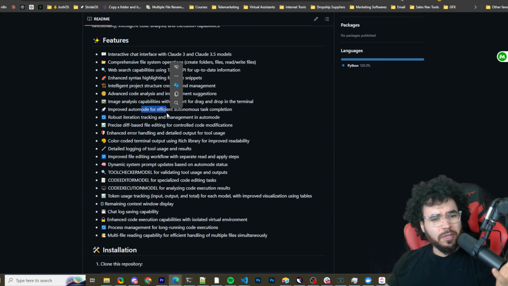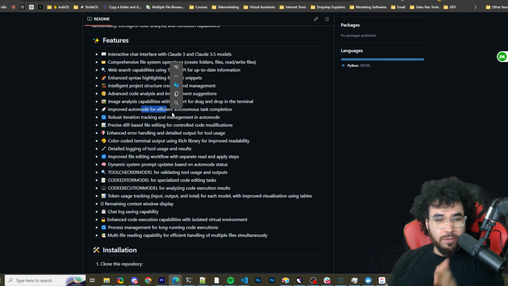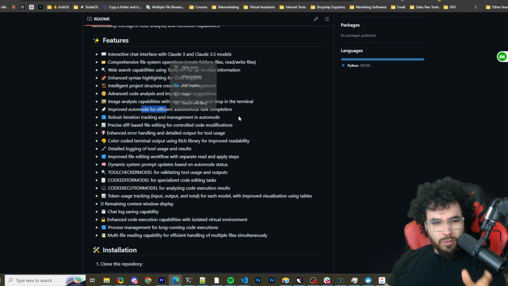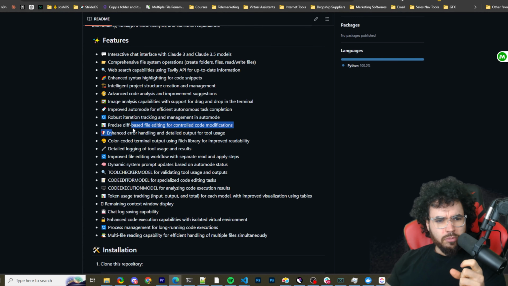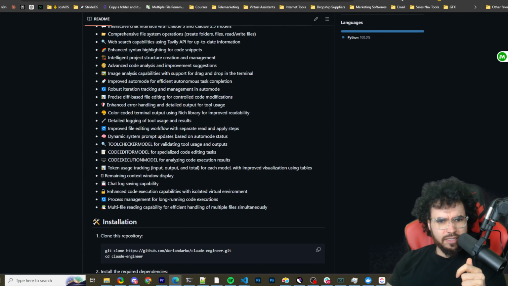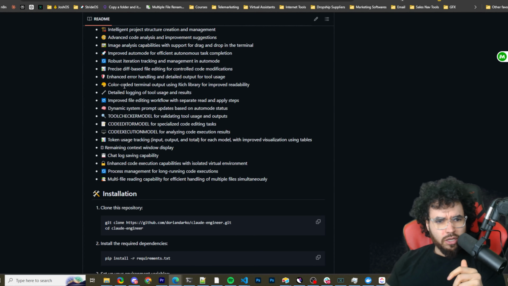All right, with auto mode, at least from my experience, maybe you guys, you really got to fine tune everything, but when you're using auto mode with certain AI models, it can sometimes get a little sticky, right? But anyways, robust iteration tracking and management in auto mode, precise diff-based file editing for controlled code modifications, enhanced error handling and detailed output for tool usage, color-coded terminal output with Rich library for improved readability, detailed logging, improved file editing workflows, dynamic system prompt updates, tool check model, code editor model, code execution model.